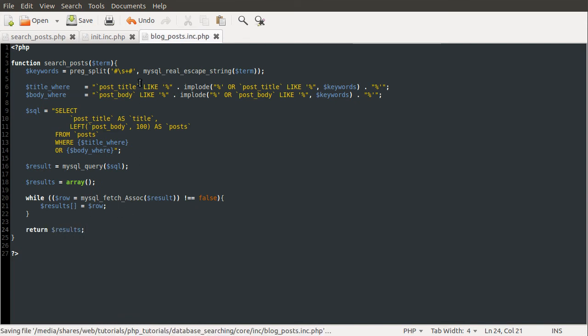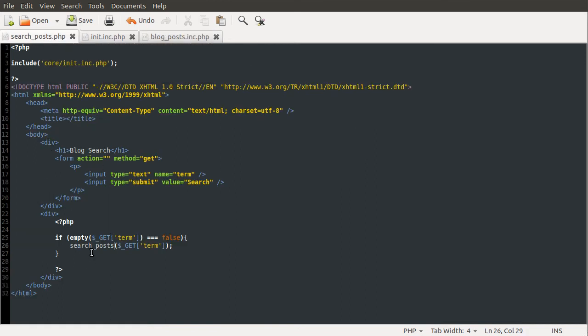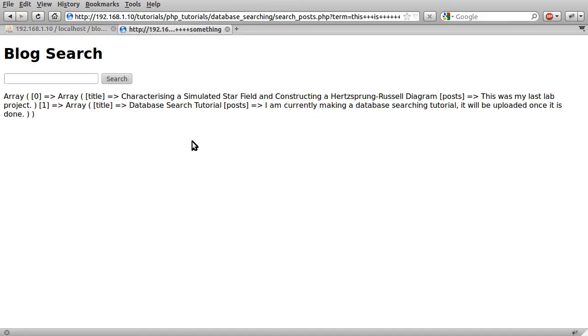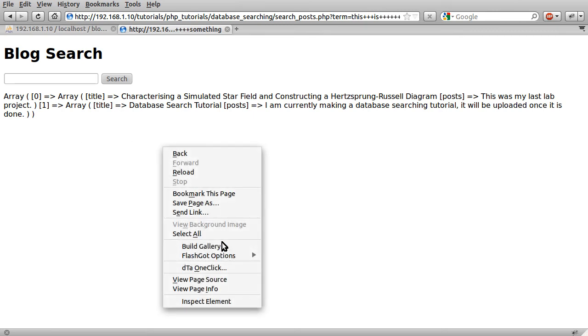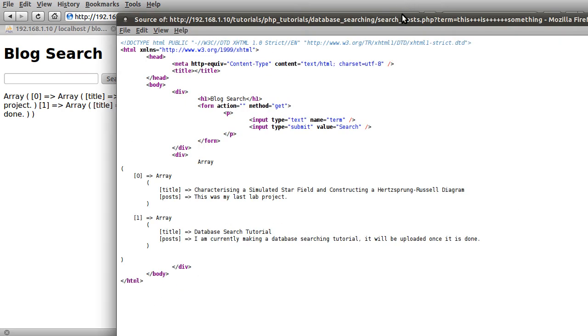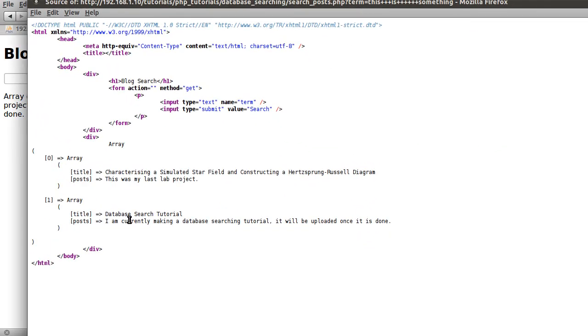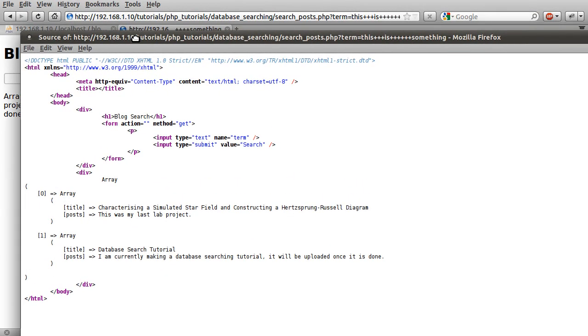So that's basically that. So if we go back to our search posts page and just change, just pointless calling it, to print underscore r of the function and reload our page, you can see we get some results. If I just view the page source again, it'll be a bit clearer. So, ooh, I've maximized, didn't mean to do that. Surprised me rather. So we have 2 results returned from whatever search I entered.